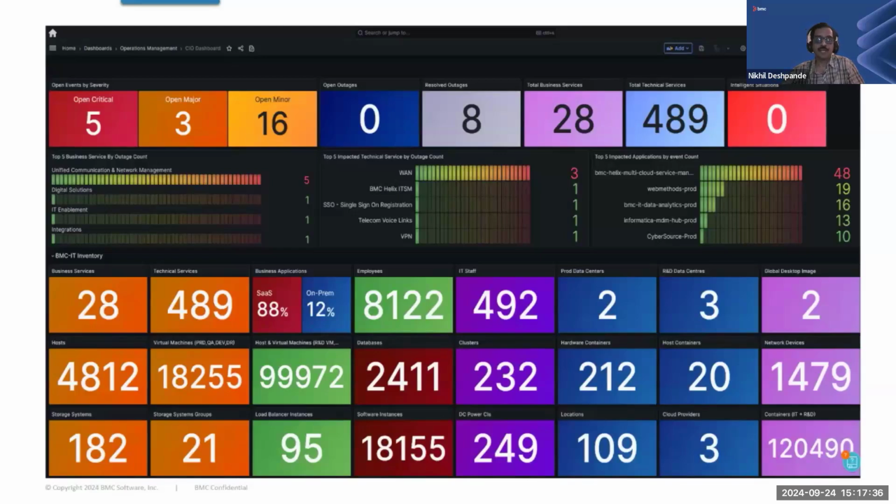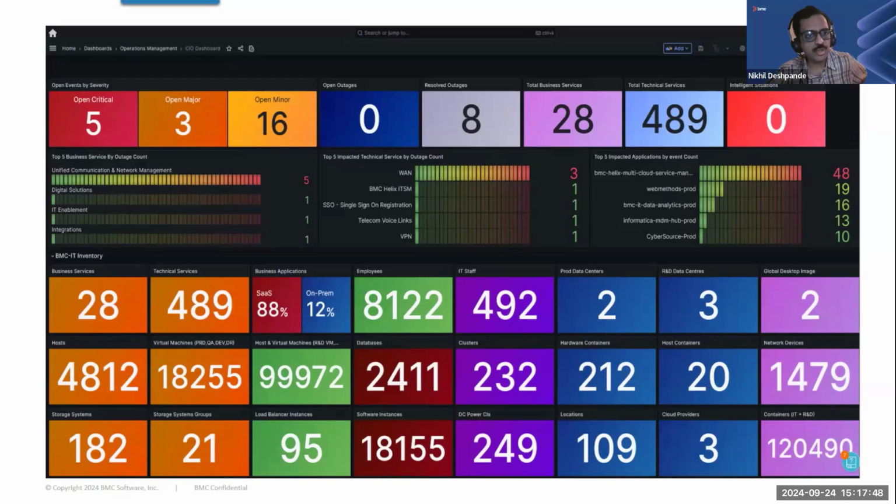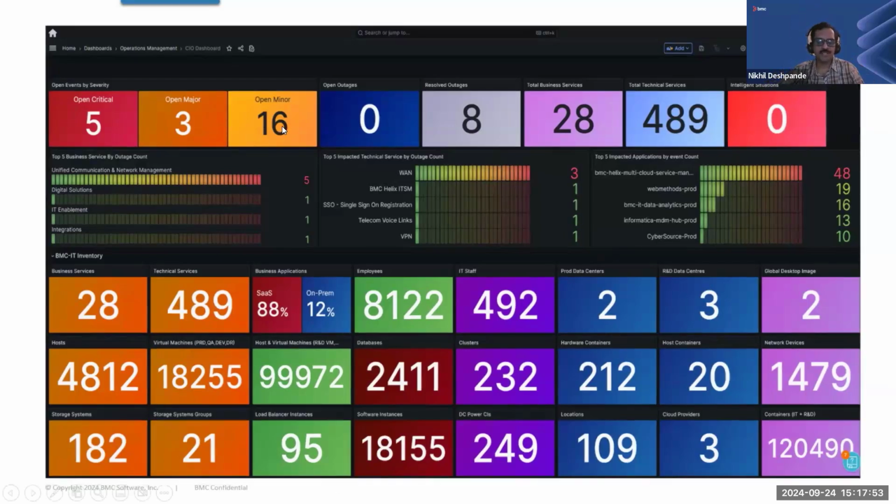This one is a CIO dashboard. It's used by not just the CIO, but other IT leaders. And it gives a quick overview of what's going on in IT. So at the top, you'll see data on events, critical major events, minor events, and how many business services, technical services, and so on. You'll see several other metrics at the bottom, number of virtual machines, number of databases, and so on. You'll also see a distribution of business services by outages.